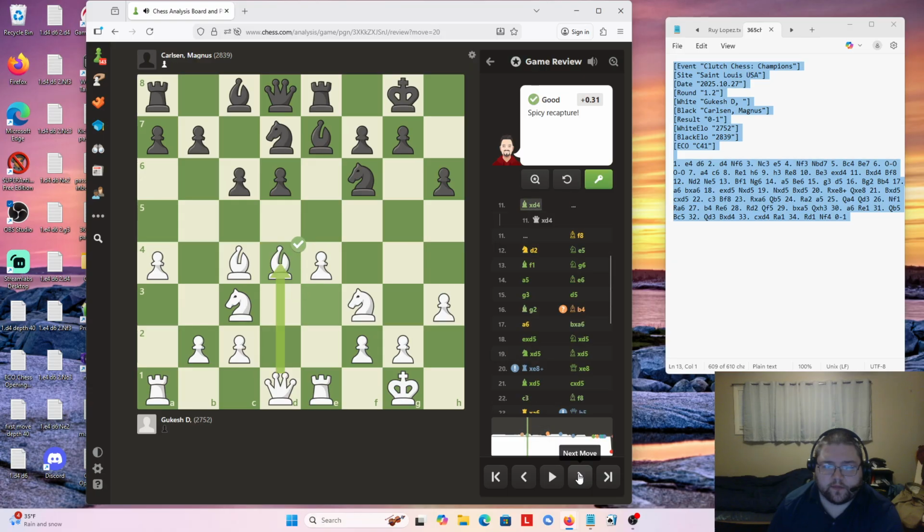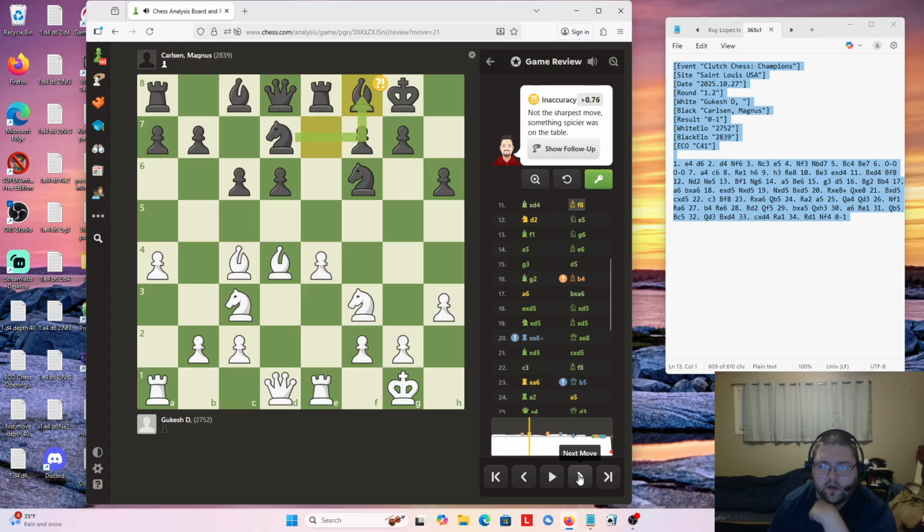So anyway, spicy recapture, takes with the bishop. Next move. So I wonder why this wasn't as good a move. Well, because it doesn't develop another piece. That's probably the reason. So white could have used that move to develop, but didn't. But it's not a huge issue. Okay. Not the sharpest move.